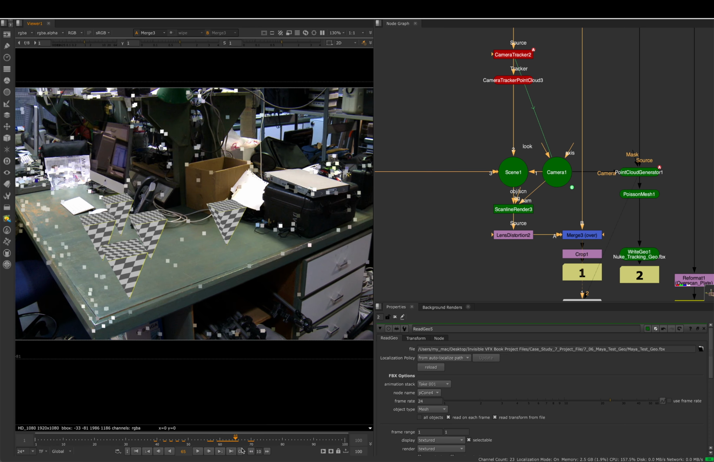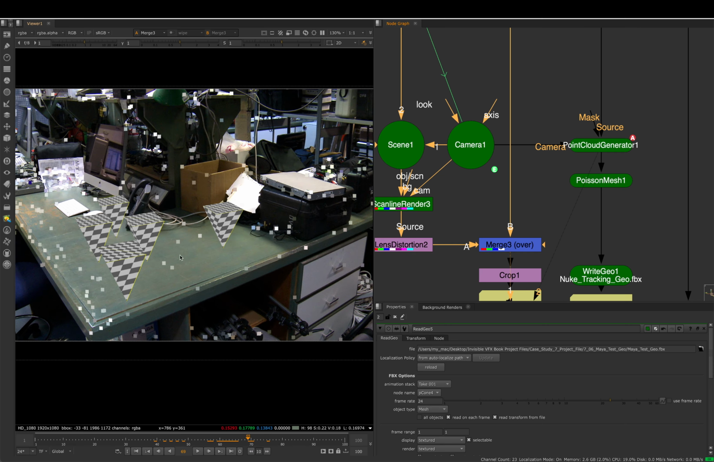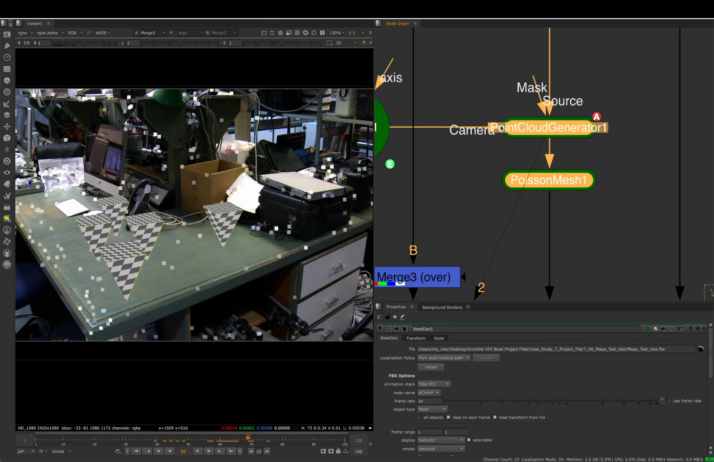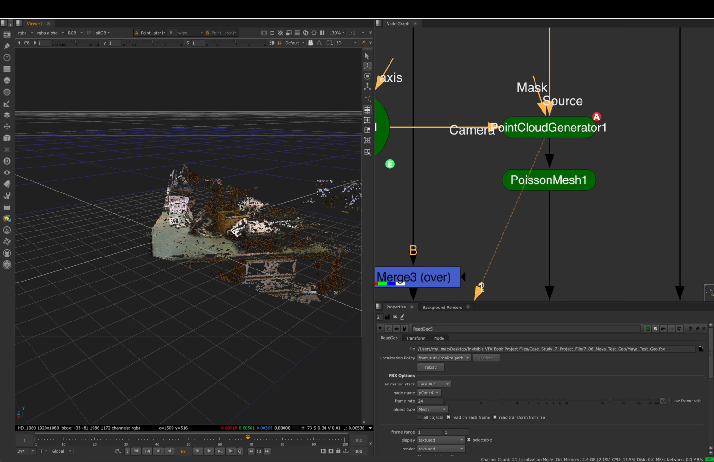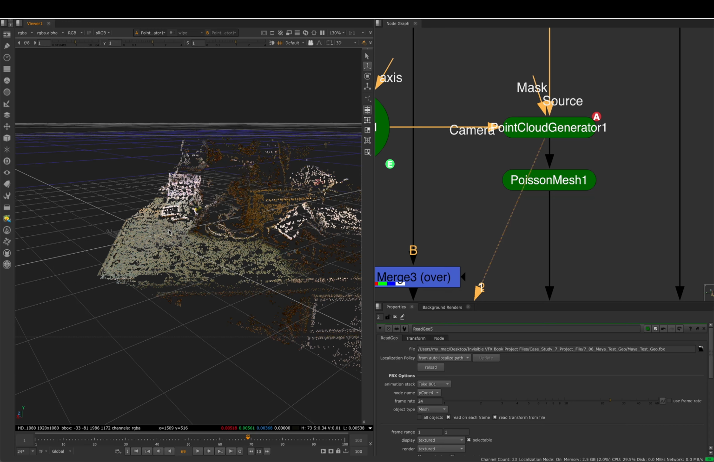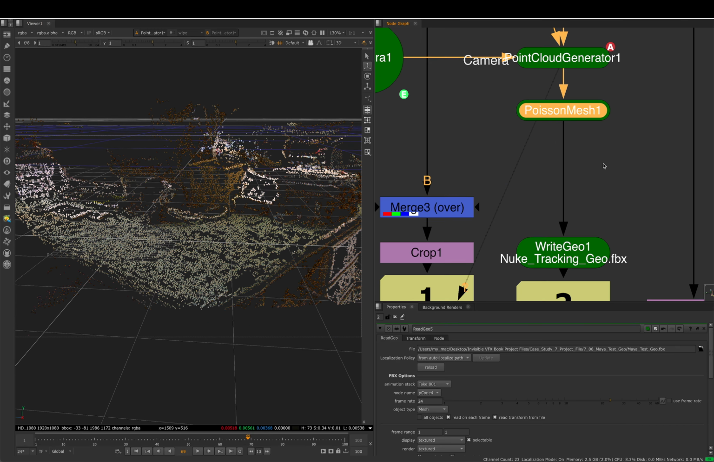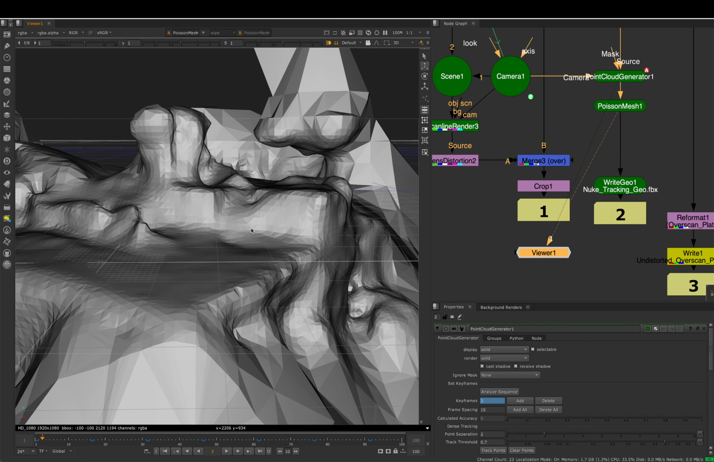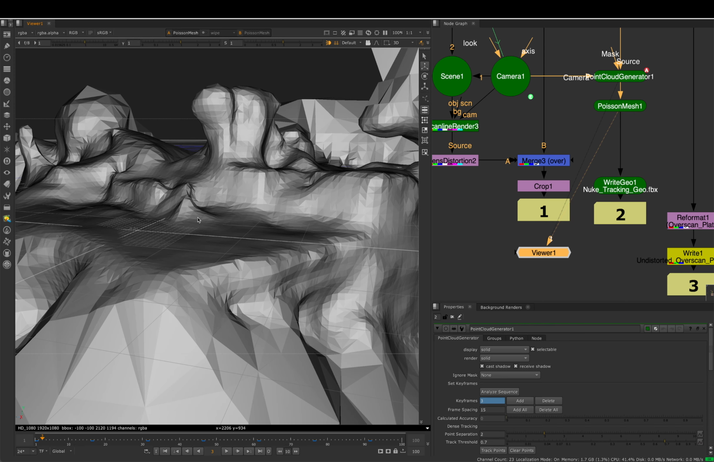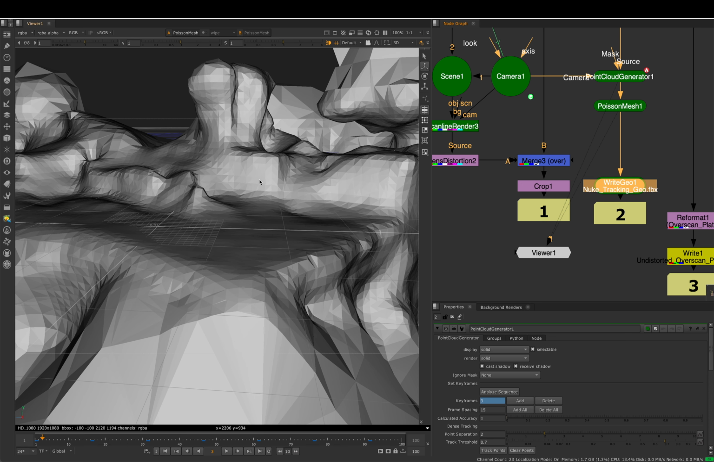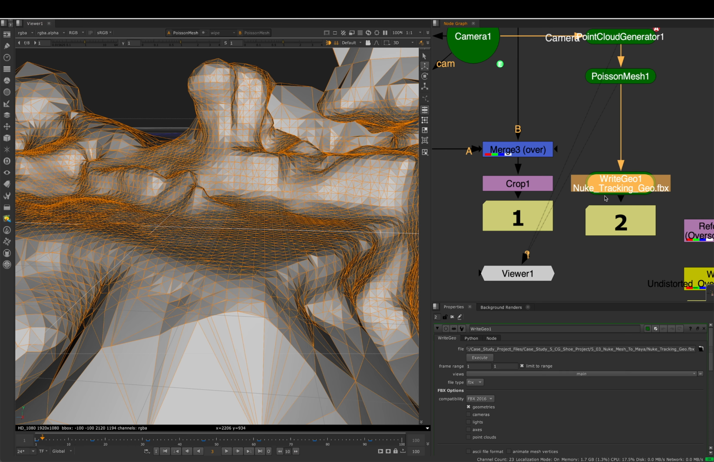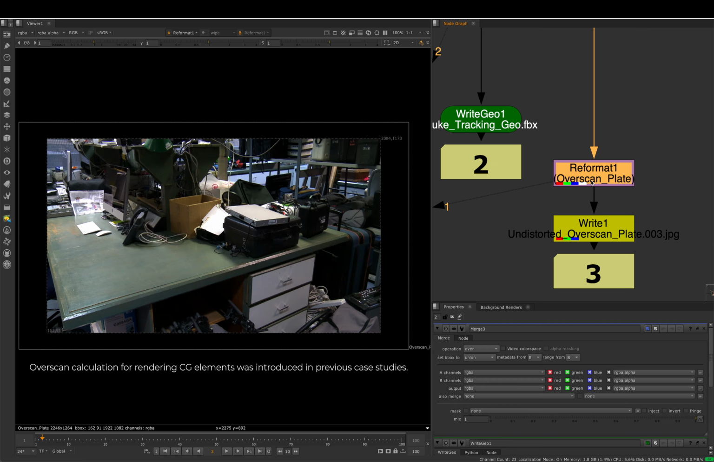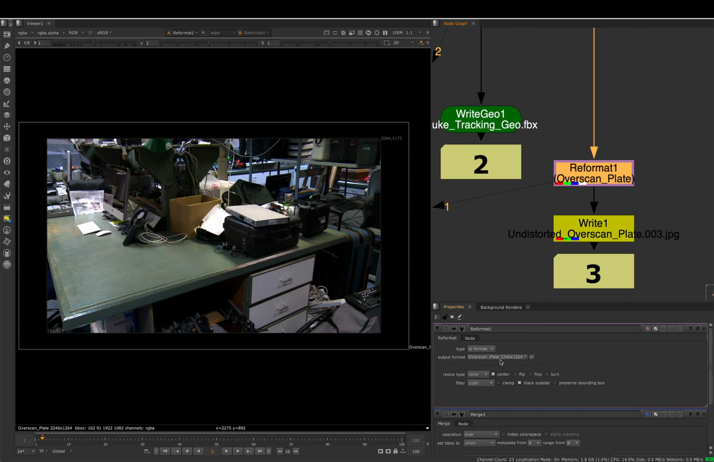After the 3D camera tracking is finished, we also generated a basic 3D model using these 2 nodes. The first node is a point cloud generator, as you can see here, for visualization purposes. Then after that, we use Poisson mesh, eventually generating a basic 3D mesh. And again, it's rough, but we can see the basic positions. After that, we write out this mesh by using a write geo node, as you can see here. It's rendered as FBX.